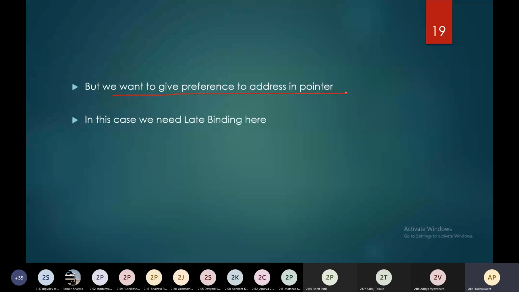In this case, we need late binding. So just add the virtual keyword in front of the function in the base class. Once you add the virtual keyword in front of the function, that function becomes a virtual function. That function is considered a virtual function.